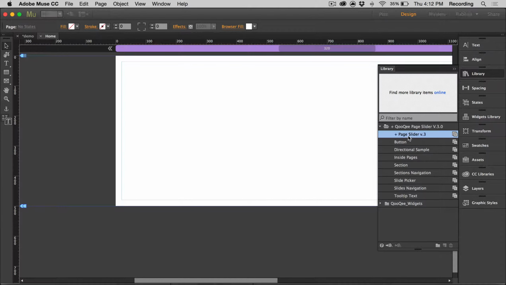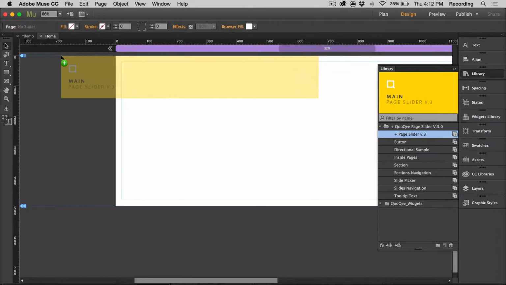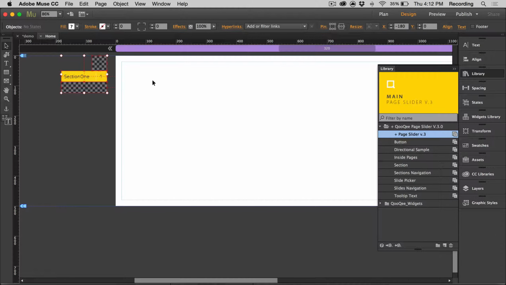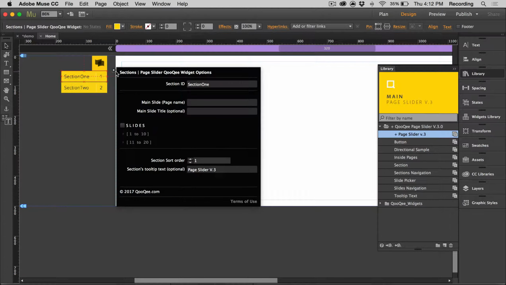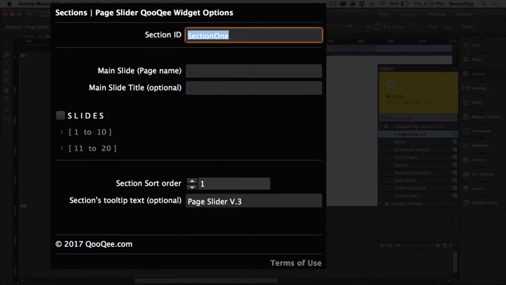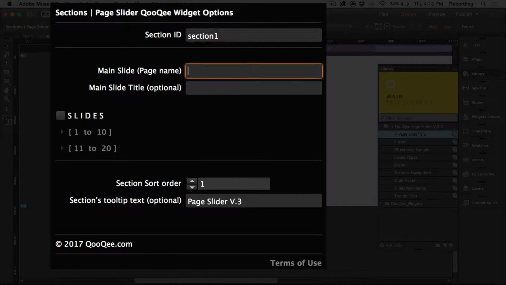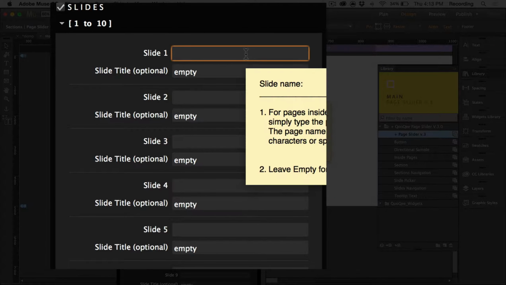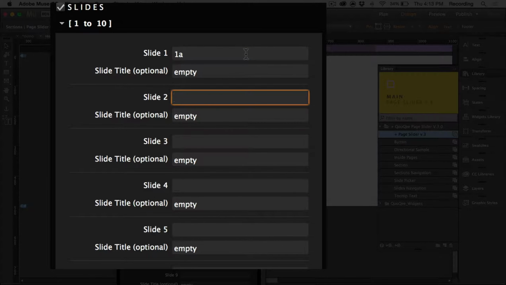I'm going to open the page slider folder, and I'm going to put the main widget at the upper left. So there's 2 components, the main widget and the section widget. So I'm just going to open the option panel, and then for section ID, you can put whatever you want, but for simplicity's sake, I'm just going to put Section 1. And then for the main slide, I'm going to put the page name for the section, which is Section 1. The title is optional, and then since I want slides, I'm going to check the slides box, and then I'm going to put the page names of my slides.